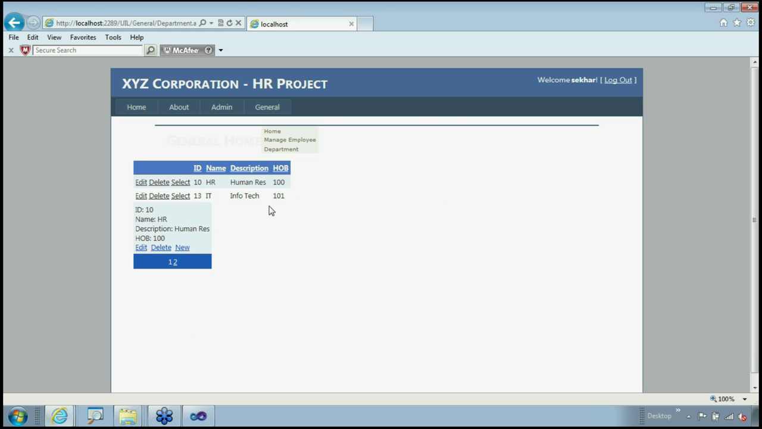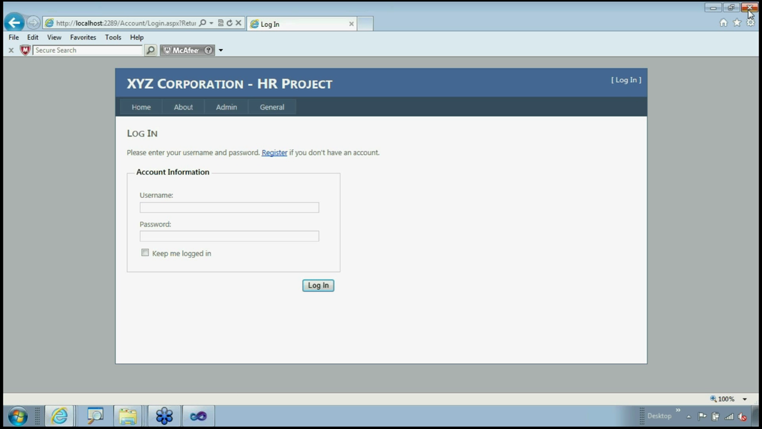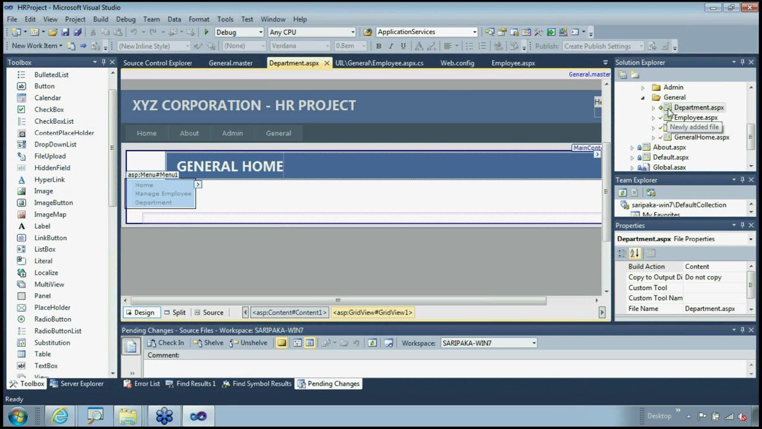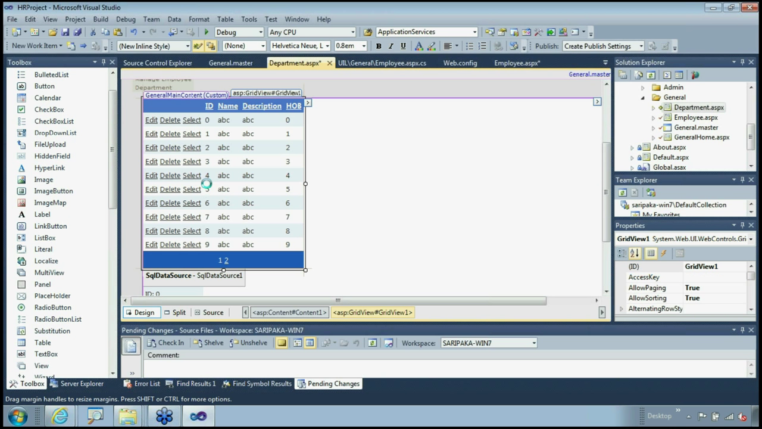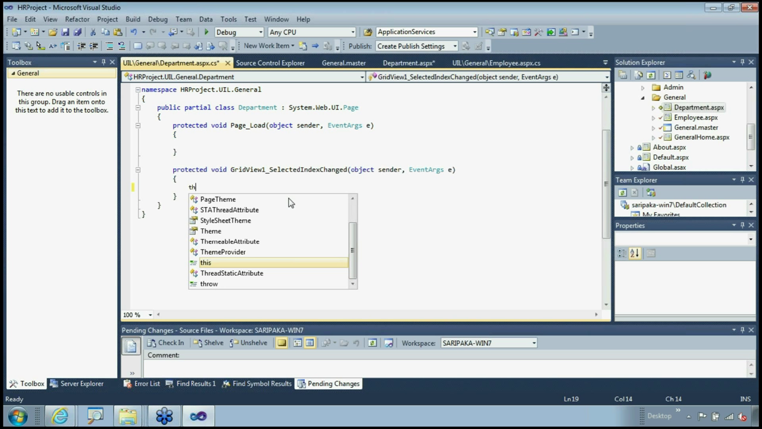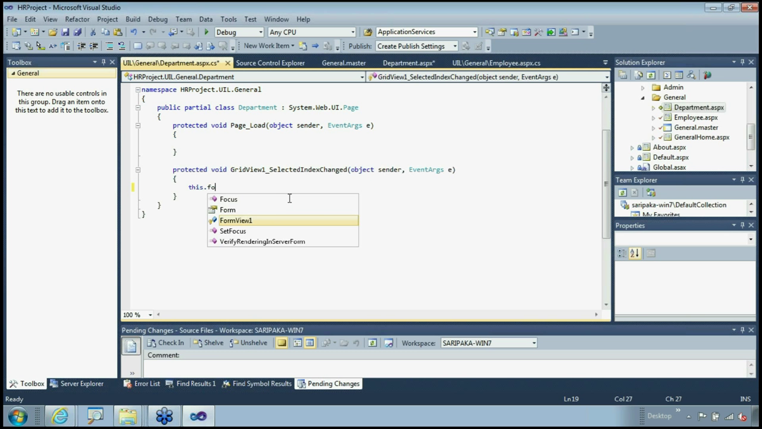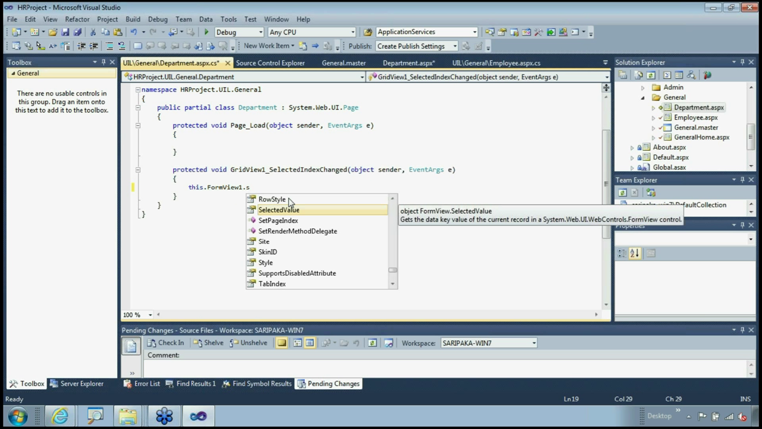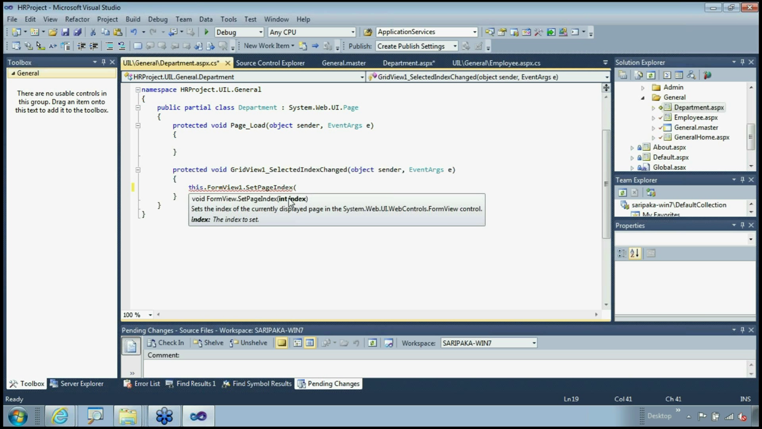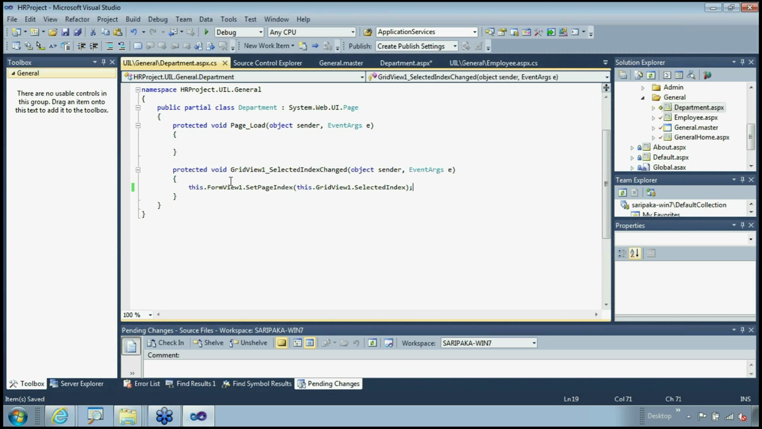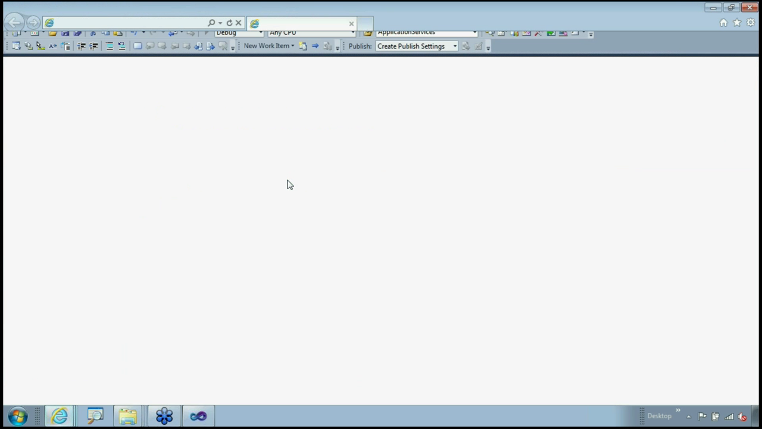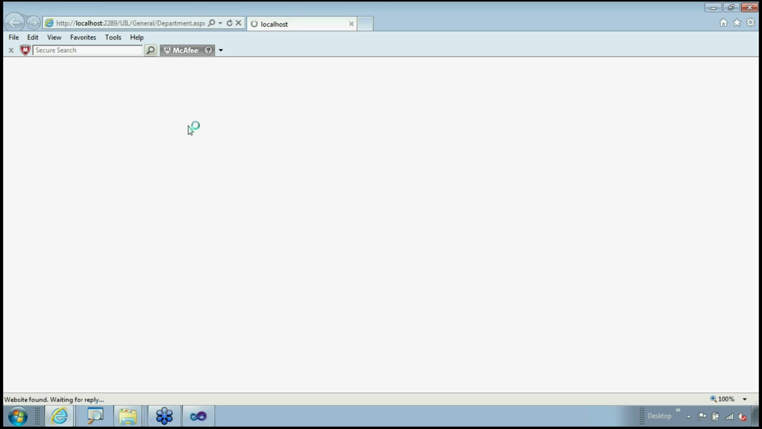Okay, cool. So I think we are good for these two forms for now. And again, of course, the last thing I would like to do is based on the selection. Okay, I will do the same line of code. This dot form view dot selected page index, set page index, sorry, is equal to this dot GridView dot selected index. So that's the one line of code that will help in associating the respective selected item to the grid.